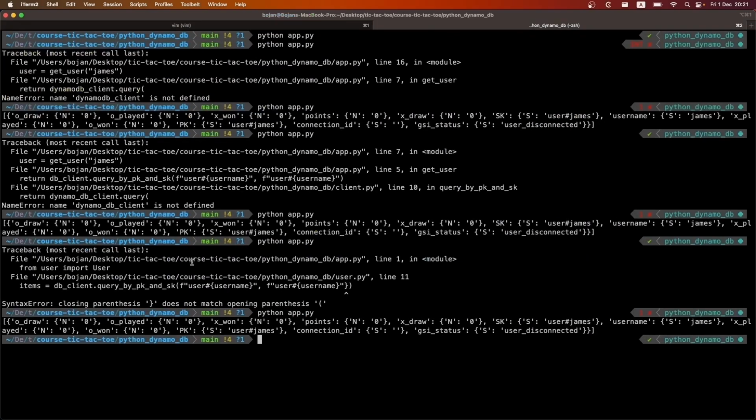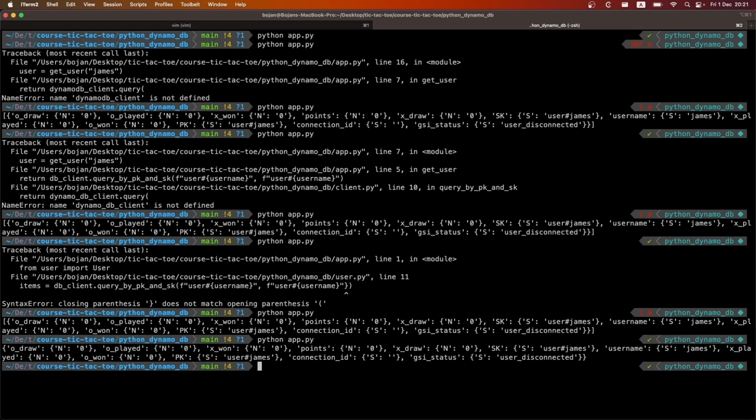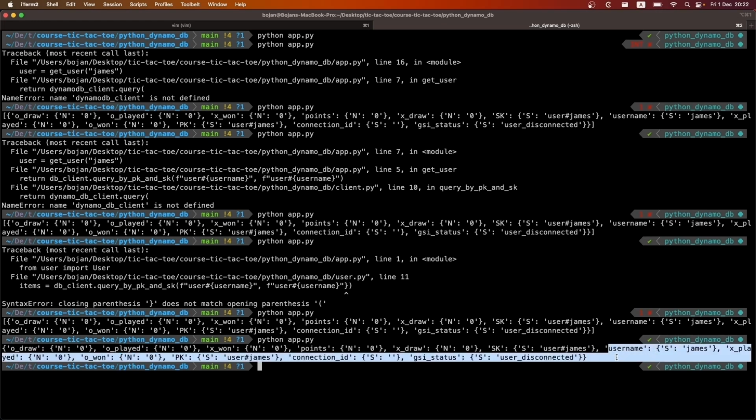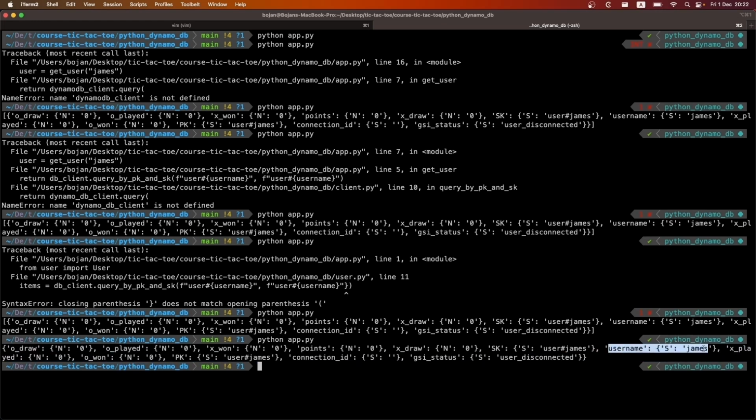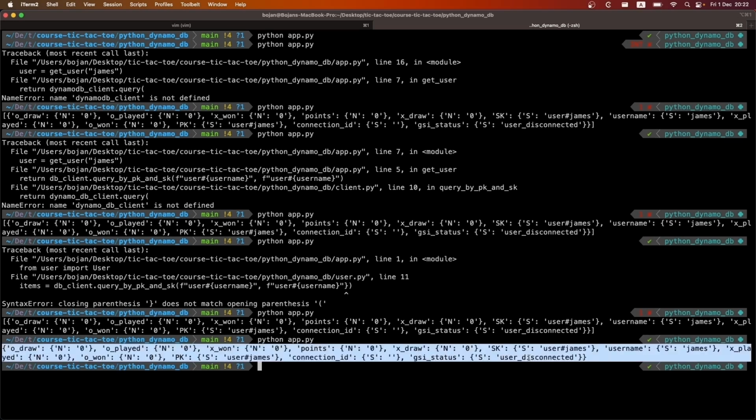So let's return items at index 0, which is a little bit better, but still I don't like returning that strange JSON object. For example, for username, it is here, we have username, but it's not username equals James. It is an extra object which says string James. So let's improve this because I want to print an actual user object from that user class.